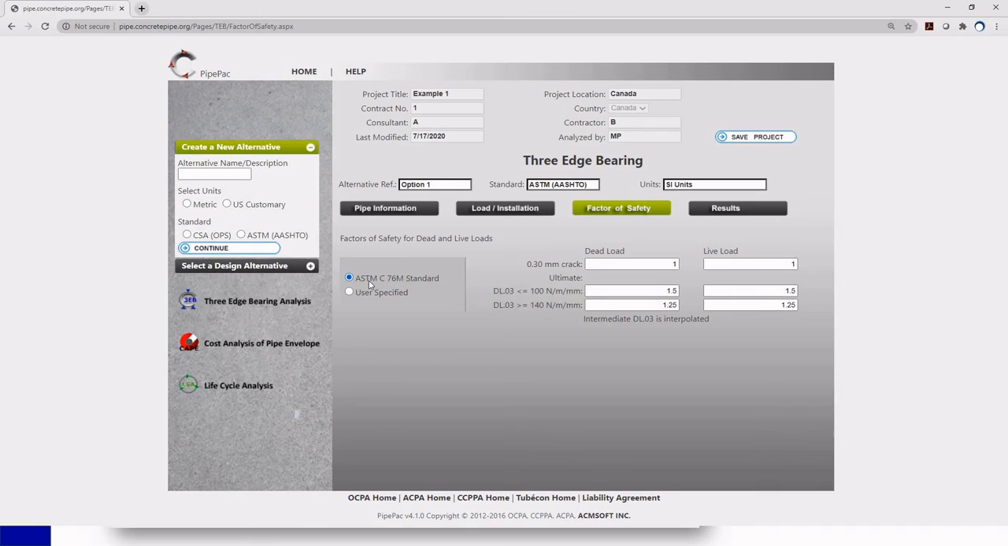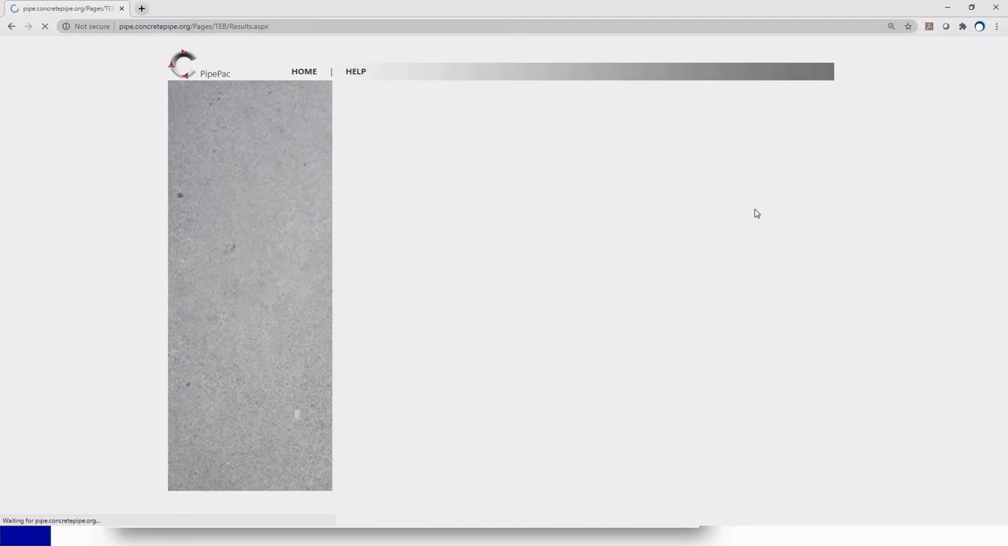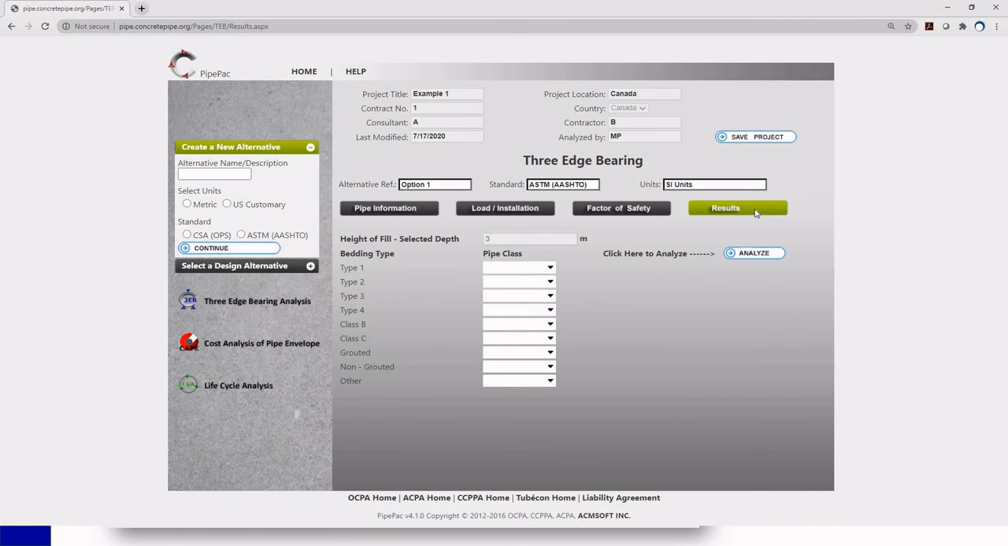As you can see right here, the defaults are ASTM C76. They're the same defaults that I showed you on the table when I was doing the explanation to you guys. So we're just going to leave them as they are because those are the defaults for the standard. We're going to leave them there and just click on results. Here in results, I always like to double check that I have the correct depth of bury. So you have 2 meters, that's good. So you're going to click analyze.